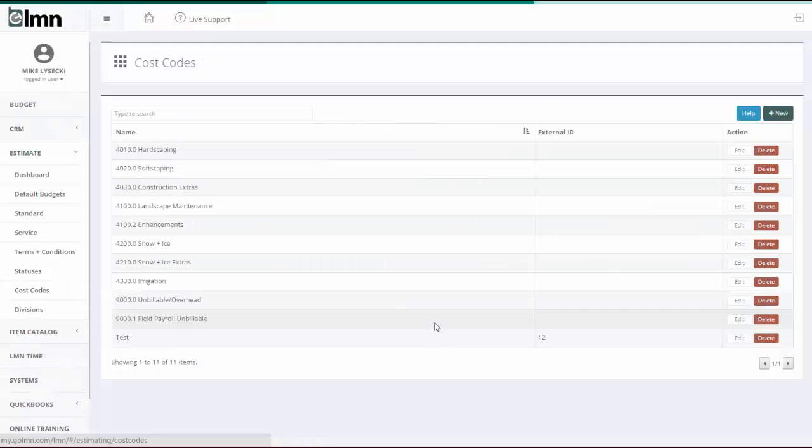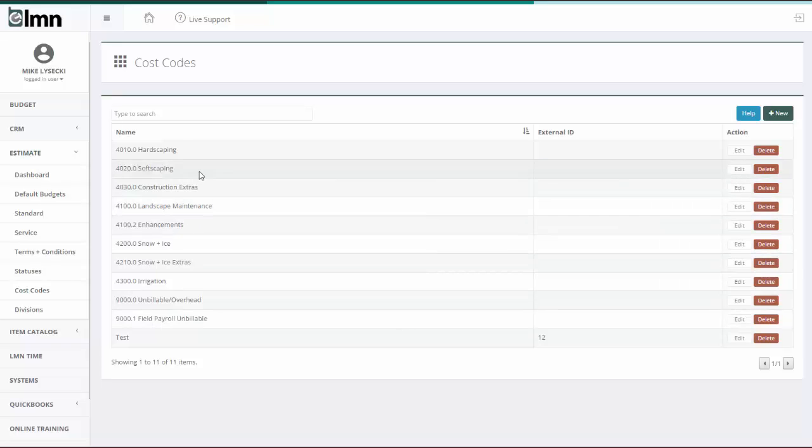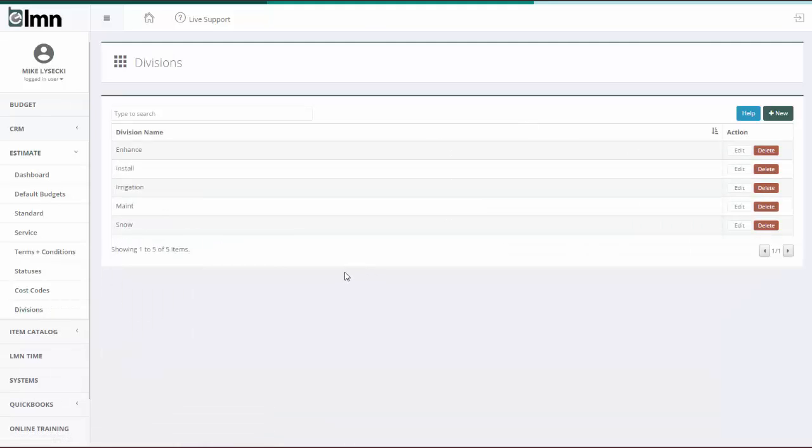Cost codes allow you to set up things that link with QuickBooks so that when I export the revenue from estimates or the expenses from time, it'll get booked to the right department in QuickBooks. And divisions allow me to separate my estimate by divisions so that I can see how much revenue we're doing in each different division of my company. You can set these up any way you see fit, although LMN comes with some shipped for you.